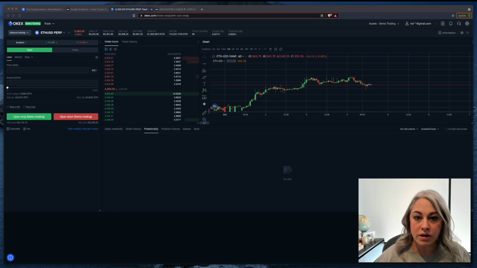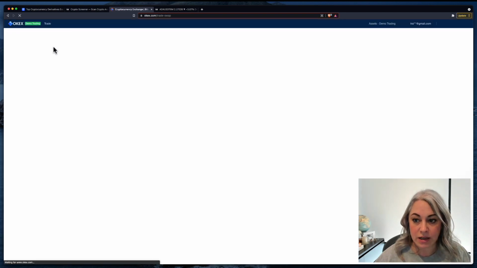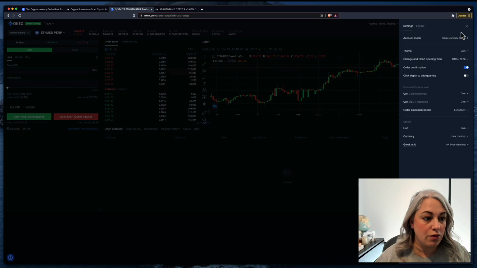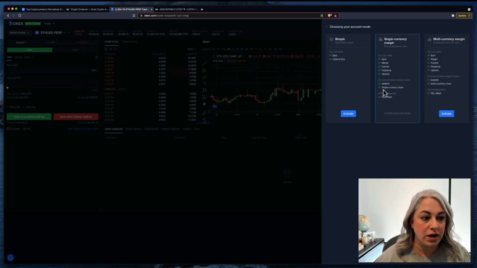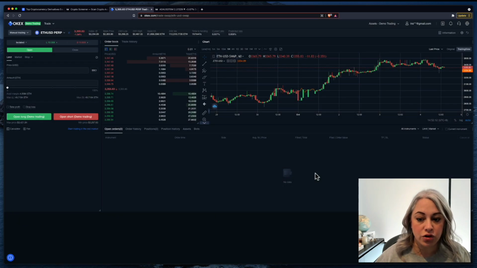So first things first, this is the exchange. This is a demo account, but the real exchange looks exactly the same. So from the trade tab up here, you want to make sure that you are on margin trading. And then from the setting tab over here on the right, under account mode, you want to make sure you're on the middle one, single currency margin. The only other thing you might want to change is this order placement mode where it says long or short. Make sure that is selected on long or short. Once you've changed all of those settings, it should look exactly the same as what I'm showing you here.